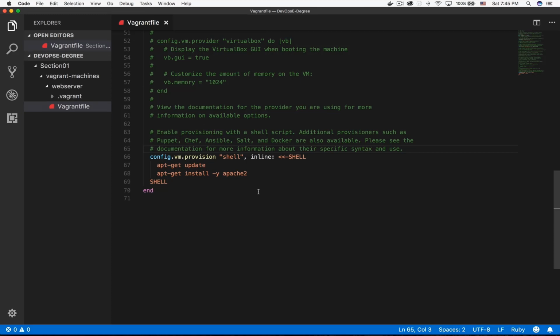And Vagrant supports several types of provisioning, including shell scripts, just a shell script like this. So if you are running in Ubuntu, you can just run apt-get update, apt-get install -y apache2 to install the Apache web server. But we are going to use a slightly more advanced feature, which is one of our configuration management tools. Vagrant supports Puppet, Chef, Ansible, Salt, and Docker. So in order to use something like Ansible, we are going to change the provisioning to be Ansible instead of shell. And I'm going to just remove the rest of the lines.